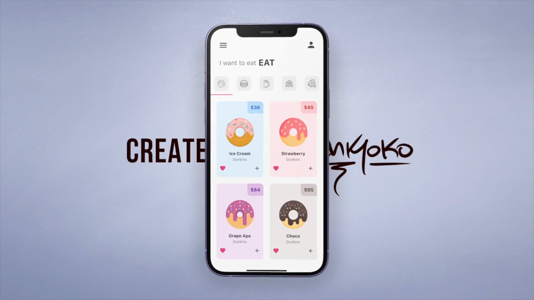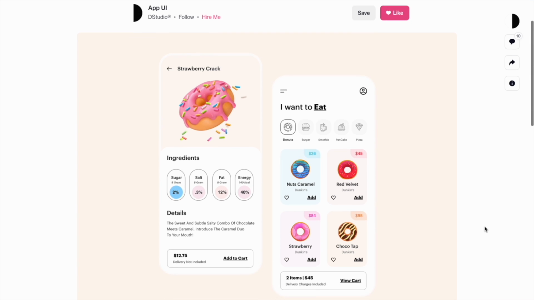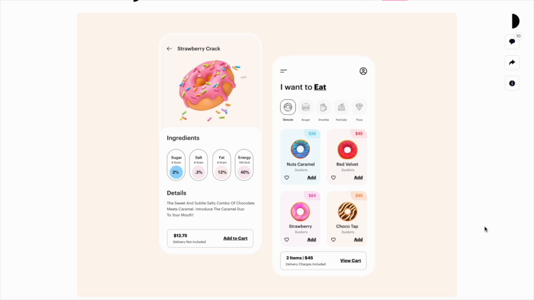In this one, I'll show you how to code this cute looking donut app UI using Flutter. I actually found this design from Dribbble, so I'll make sure to link that below if you want to take a closer look at it. But in this video, I'll show you how to create this using our code.